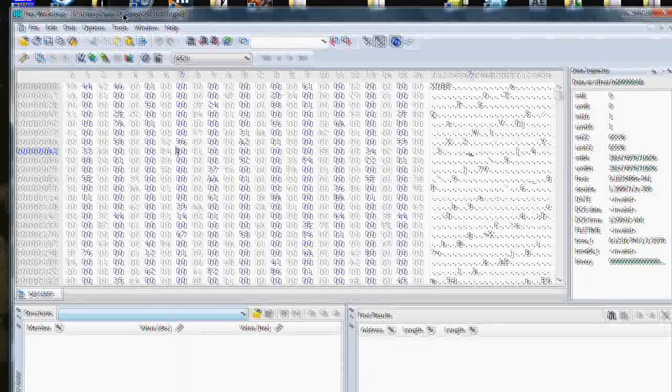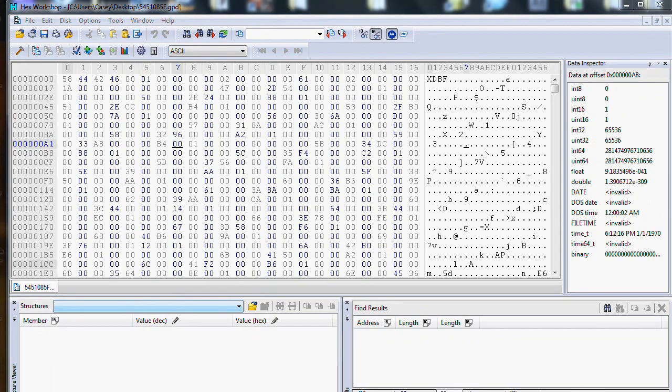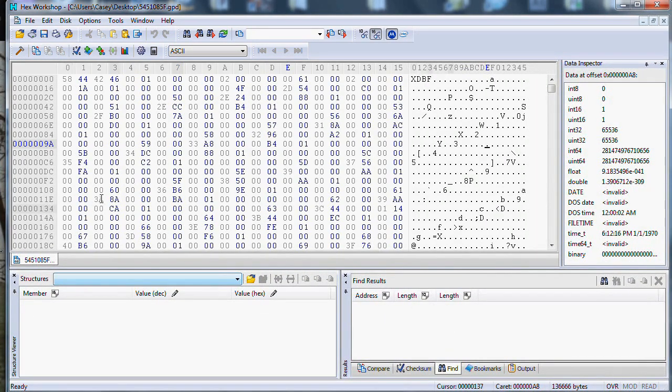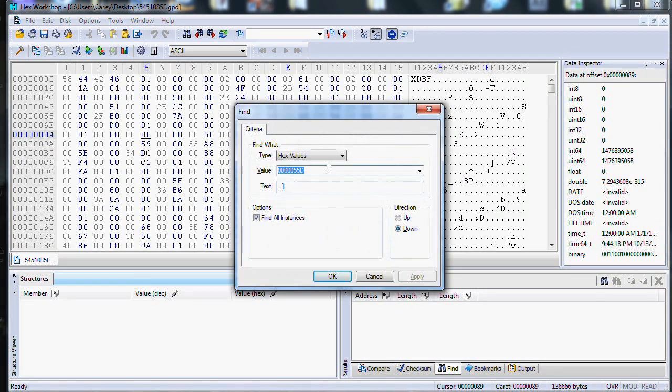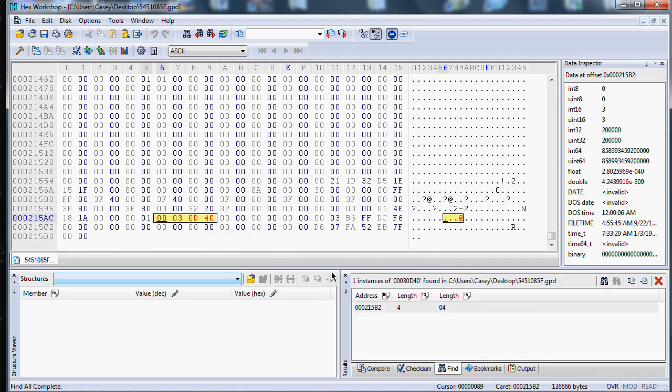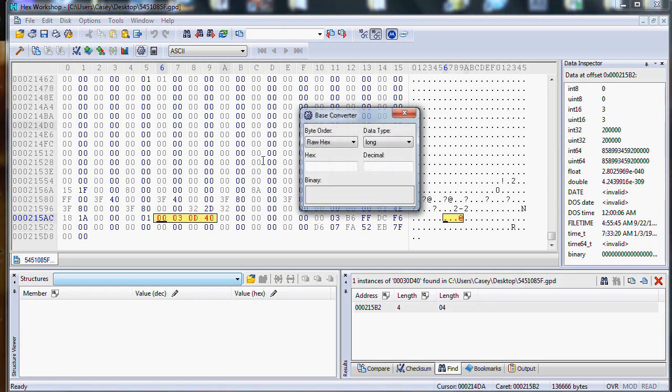And I'll send this so it fits in the screen for you guys. Alright, so I'm going to find Ctrl F, and I'm going to find that value. Copy, paste, down, find all instances. There should only be one, like that. So now what you're going to do is, it's very easy, just change it to whatever you want.